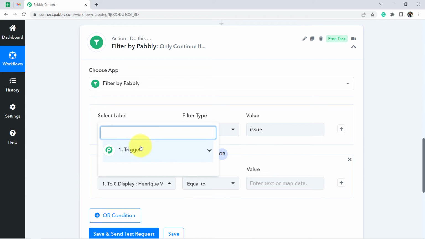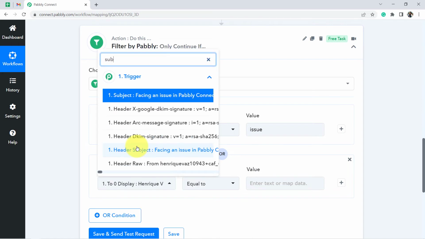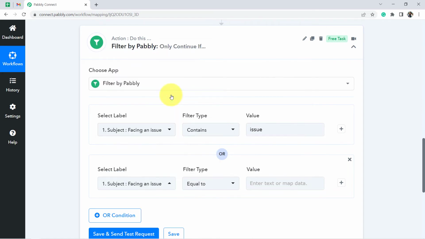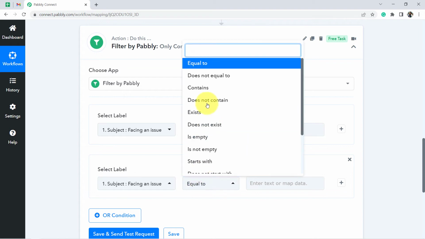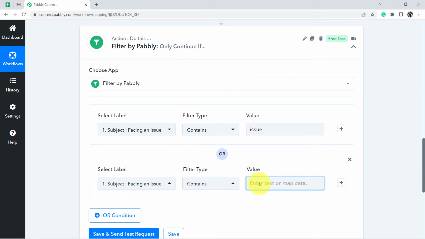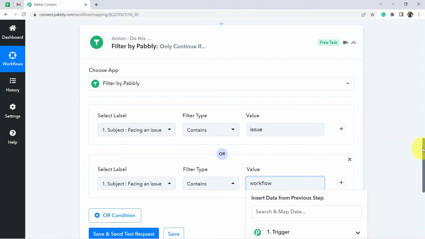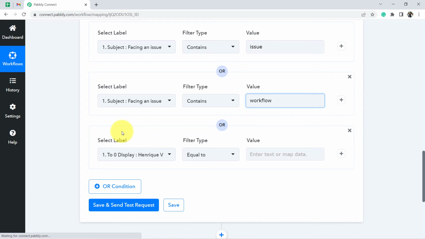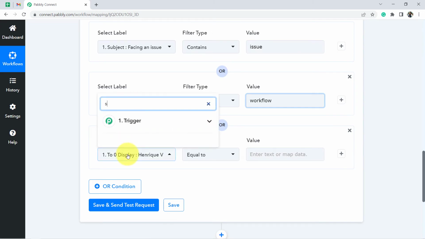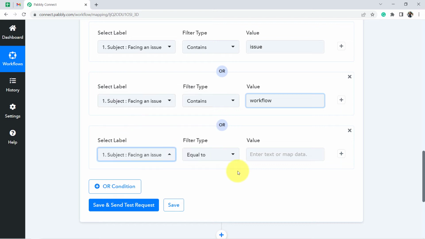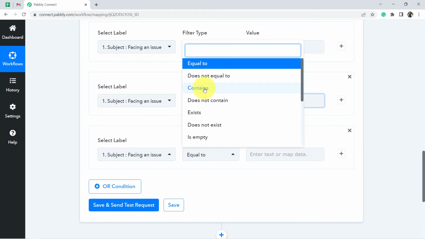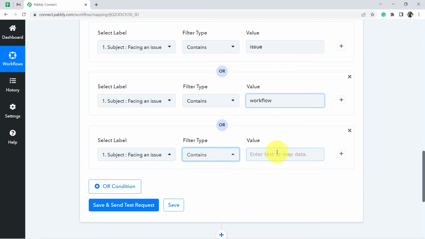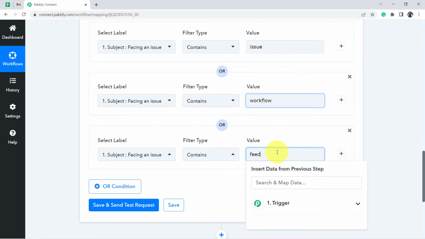Again, search for the subject line. When the subject line contains, let's say, the word workflow, then proceed. Now again I am adding one more condition. If my subject line contains the word feedback, again do not put equal to, change it to contains, feedback.